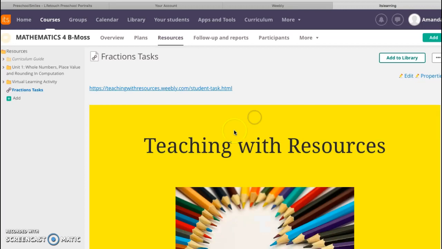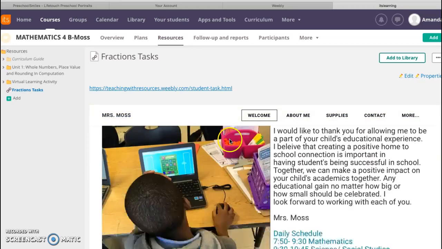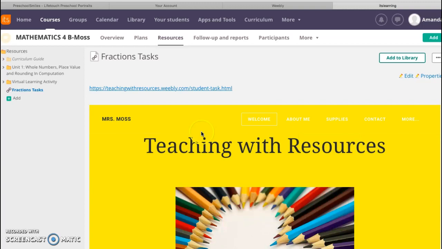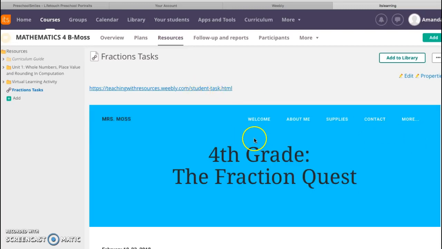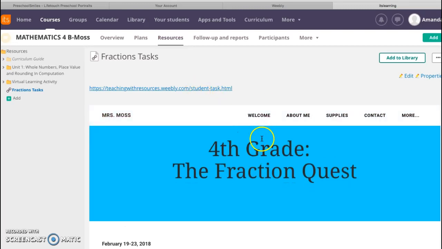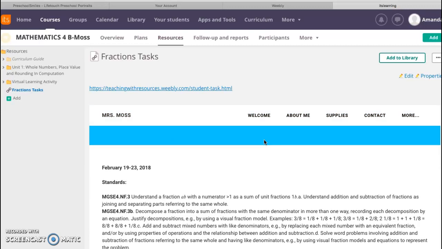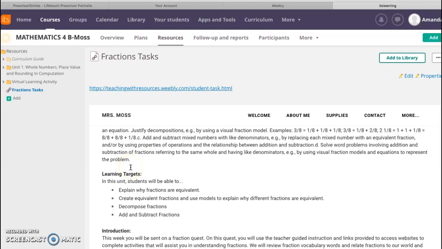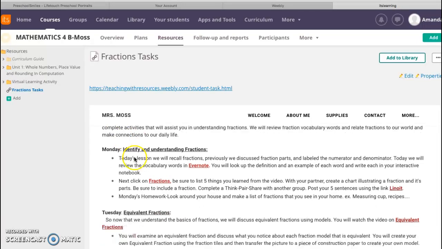So here is my website, my homepage, and it's got other tabs, but the one that pertains to this course is the student task, and it's under more. So we're going to click on student task, and here is the fourth grade fraction quest. Here I have the date, my standards, my learning targets, and introduction. So Monday, they're basically identifying and understanding fractions.